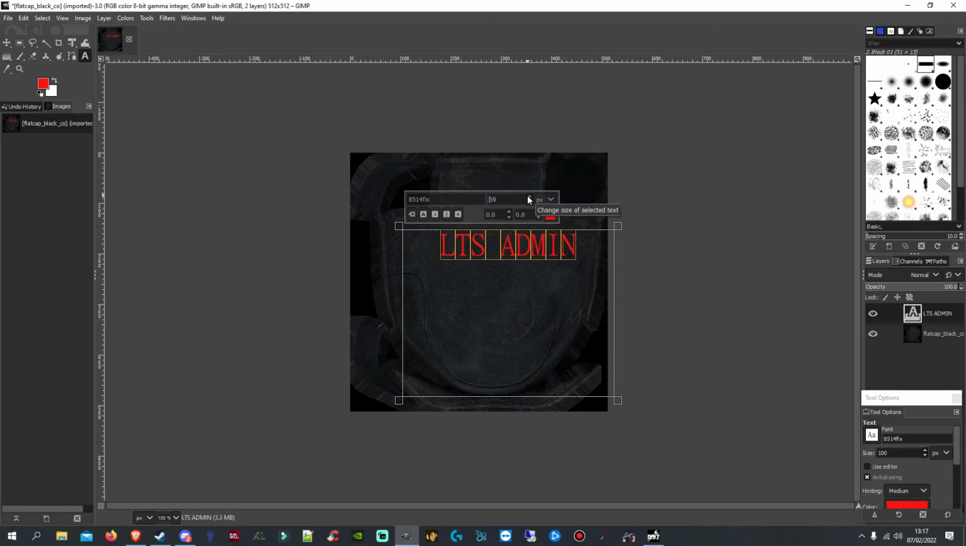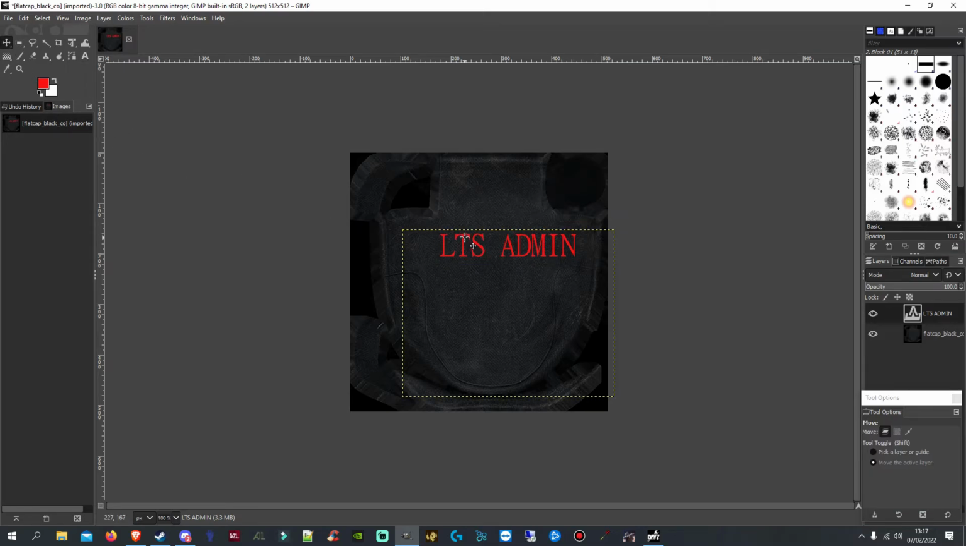We'll put, I think 60 should be fine, and then we'll use the move tool. I think that's the top. I'm going to need to experiment. It's quite hard to see, but once you've got it in game, you can see what and where you need to adjust it, and you can always come back and readjust it.